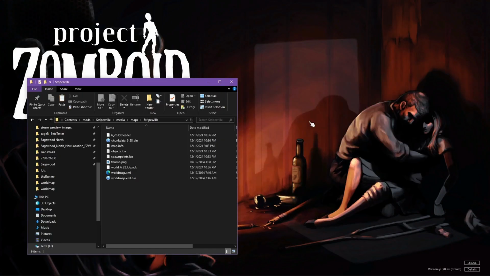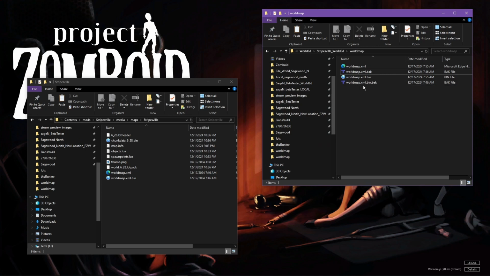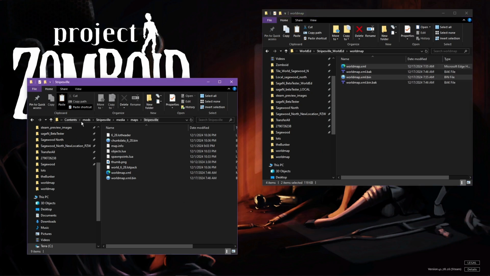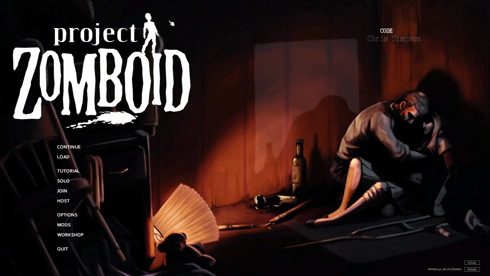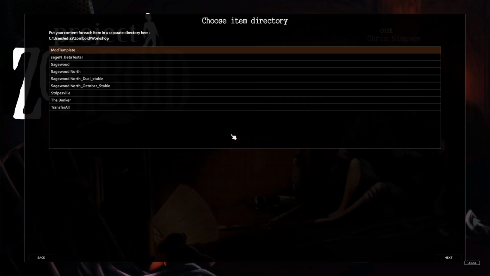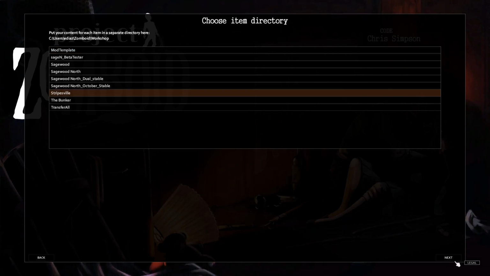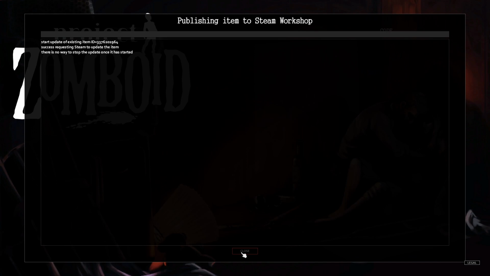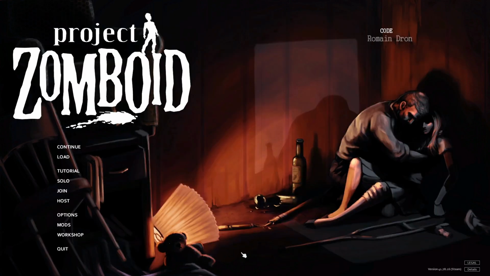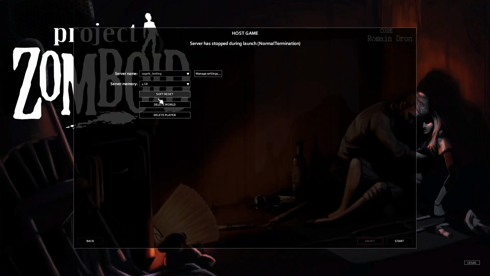Then once that's replaced, we want to make sure we get that. So here's our world map from Stripesville. I just need the XML and the bin. I'm going to copy these. Here's our Stripesville, the map mod information. Replace those files. In Project Zomboid, we go to Workshop, Stripesville, next, upload to Steam. If you want to add your change notes in there, you can. That is something that's useful.